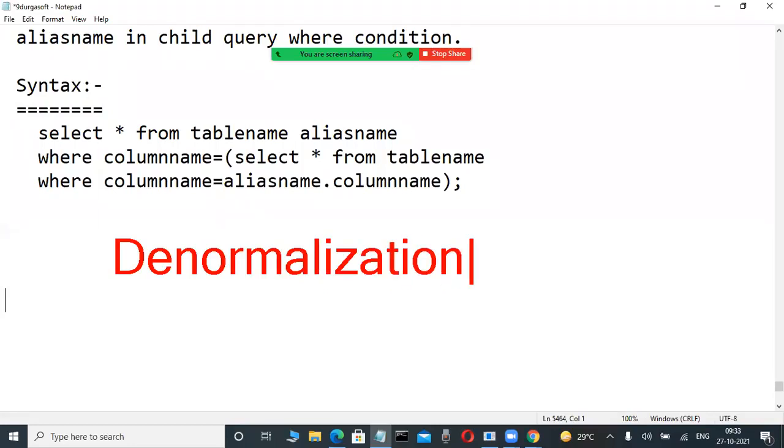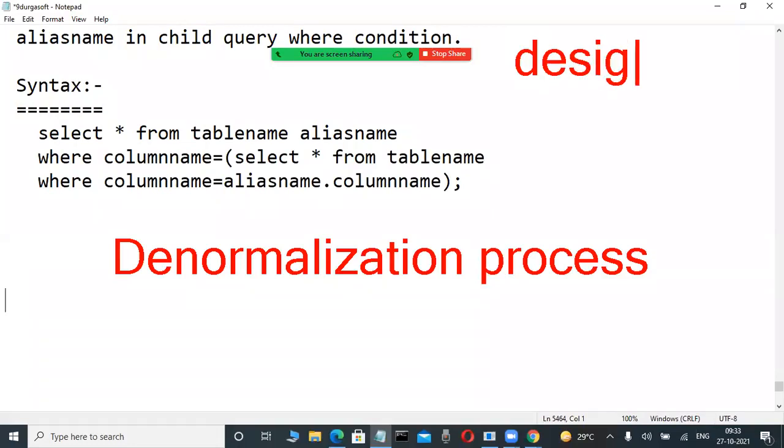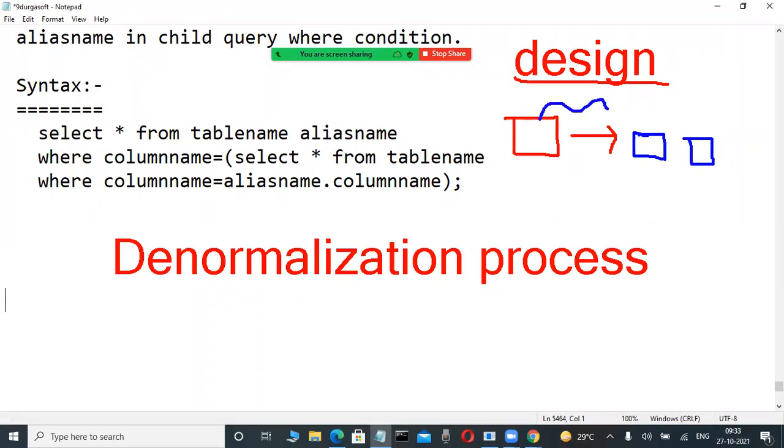Now here, in a correlated subquery, what is this denormalization process? First, actually, there is the normalization process in database design. In every database design, one process is there: normalization is a design process. In that normalization process, a table can be divided into a number of tables, split into several tables. The purpose is reducing duplicate data and avoiding insertion, updation, and deletion anomalies. The database designer uses first normal form, second normal form, third normal form, BCNF, like that.